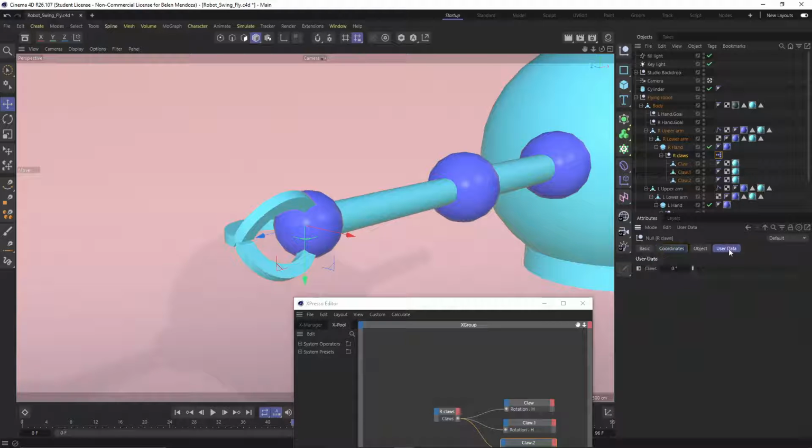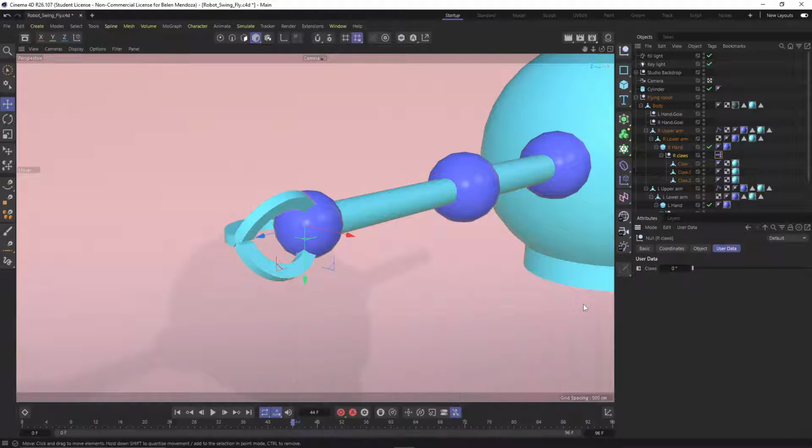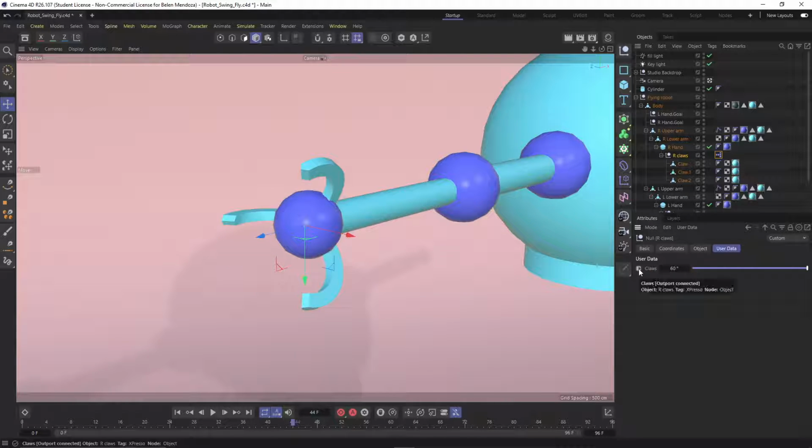So I can come back to user data up here, go manage user data, claws, and I can set a maximum to 60. And then say OK. I can close this out. And now I have a slider that goes from 0 to 60 for fully open and fully closed. And if I ever need to keyframe it, it's this button right here.